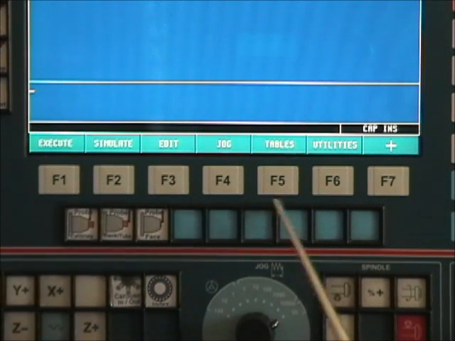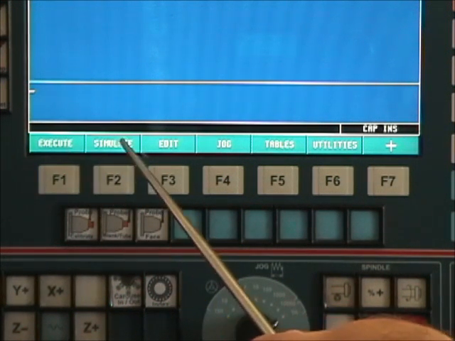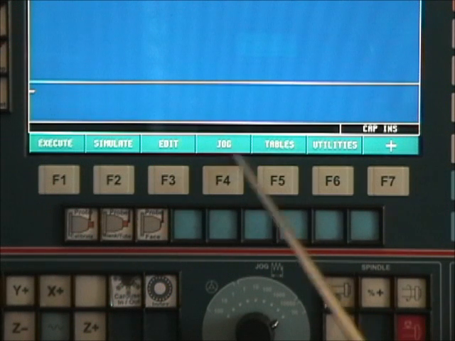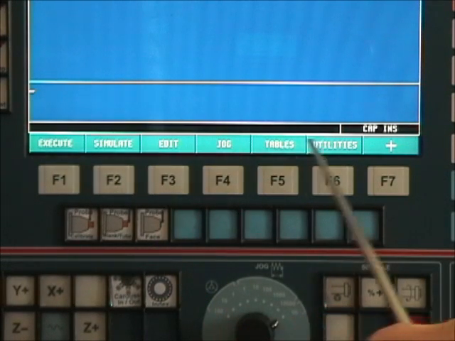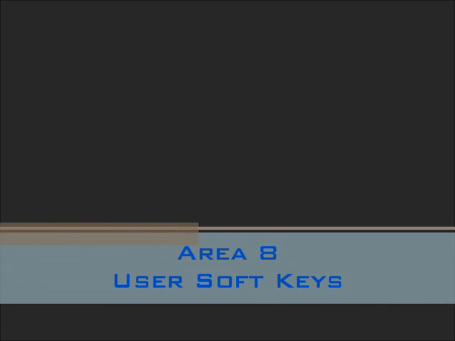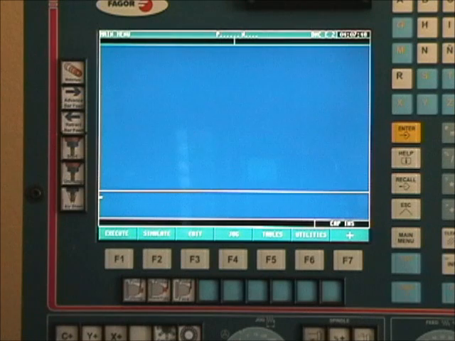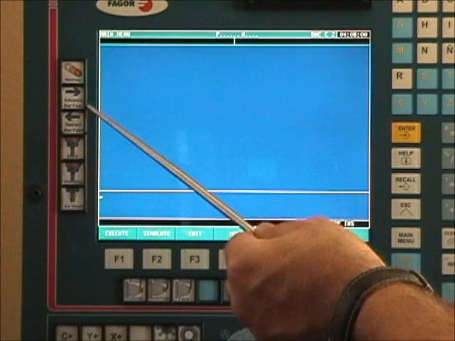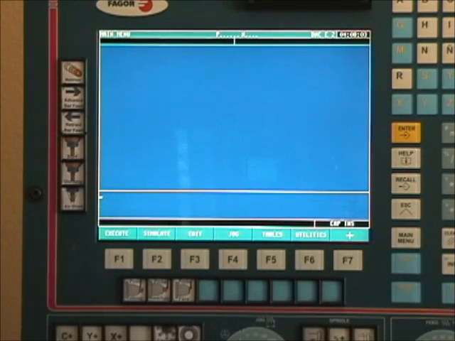Area 7 on the control are the function keys, numbered F1 through F7. These keys select the choice displayed on the LCD screen. Depending on the operations to be completed, these function keys will change depending on mode. Area 8 is the user soft keys. There are 9 soft keys that can be configured for individual use along the bottom of the screen and 6 on the left hand side of the LCD screen.